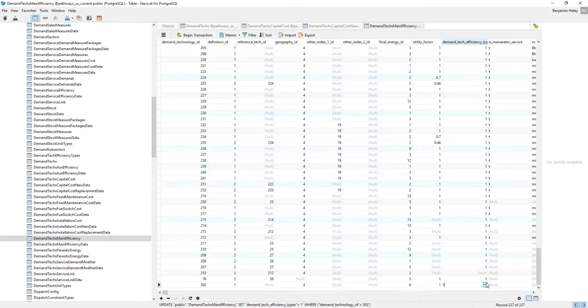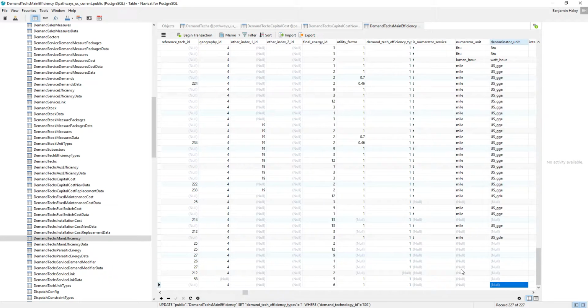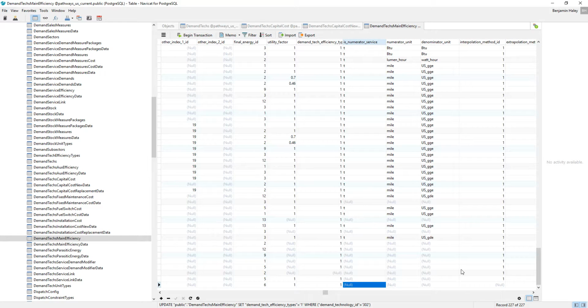Efficiency type, we have a couple of options here. We can use an absolute value or we can use a normalized value. The model can derive efficiency trajectories based on its knowledge of how much energy was demanded at a certain point in time. Primarily, as you can see, we do use absolute values. They're a lot easier to communicate, but we do maintain the option basically of just having normalized efficiency trajectories to affect future energy demands. The next parameter is the is numerator service flag.